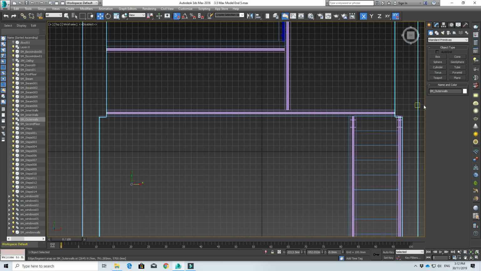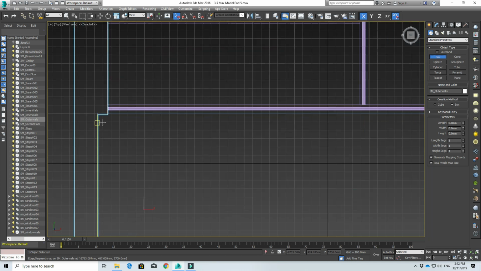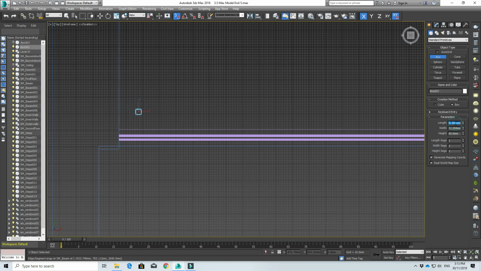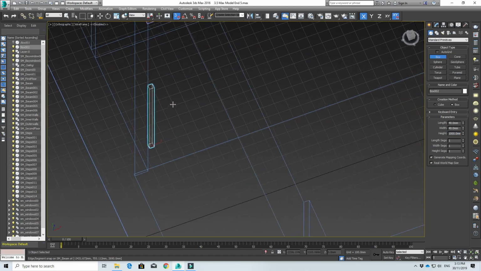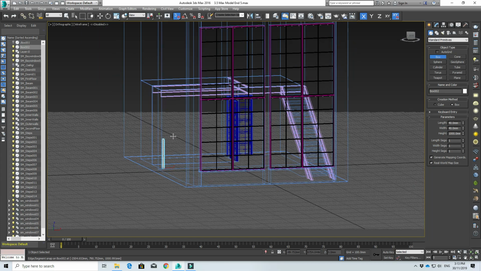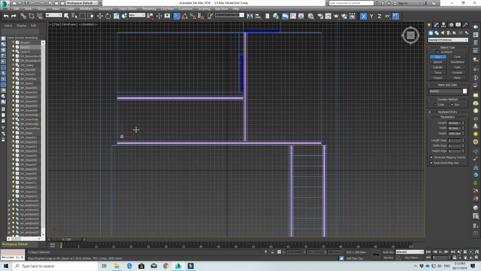Okay, so now I'm going to do the railings. The railings are pretty simple to do. We just use simple boxes to model them. So we can just create a box. The height is usually 1 meter, so 1000 mm. The width, let's put it as maybe 40 mm by 40 mm. So I think the railing will be this high. I think this is fine. So let's use this box.